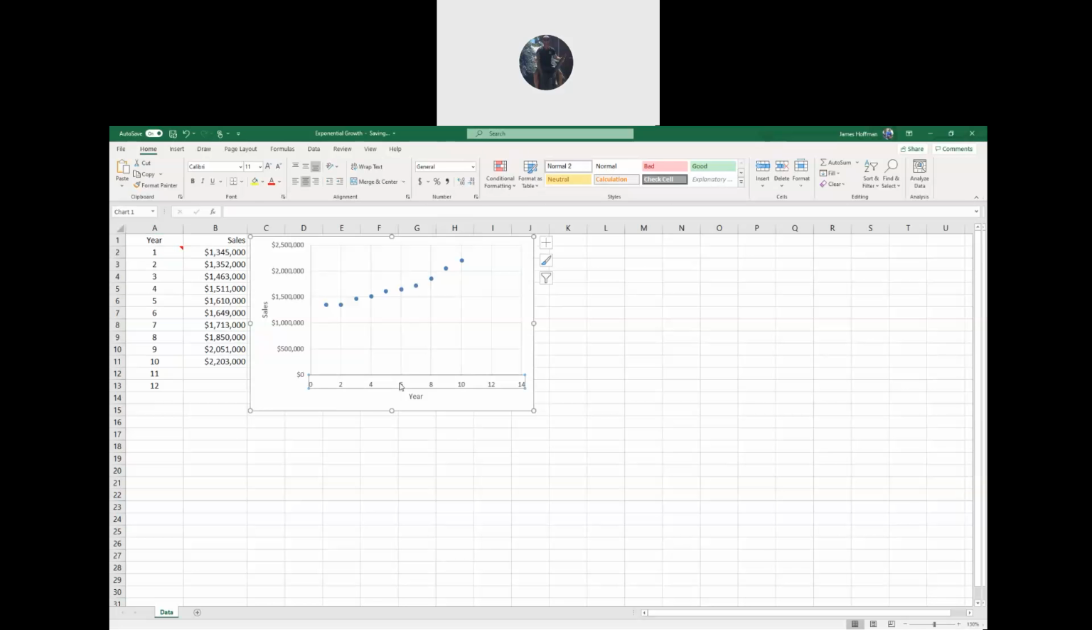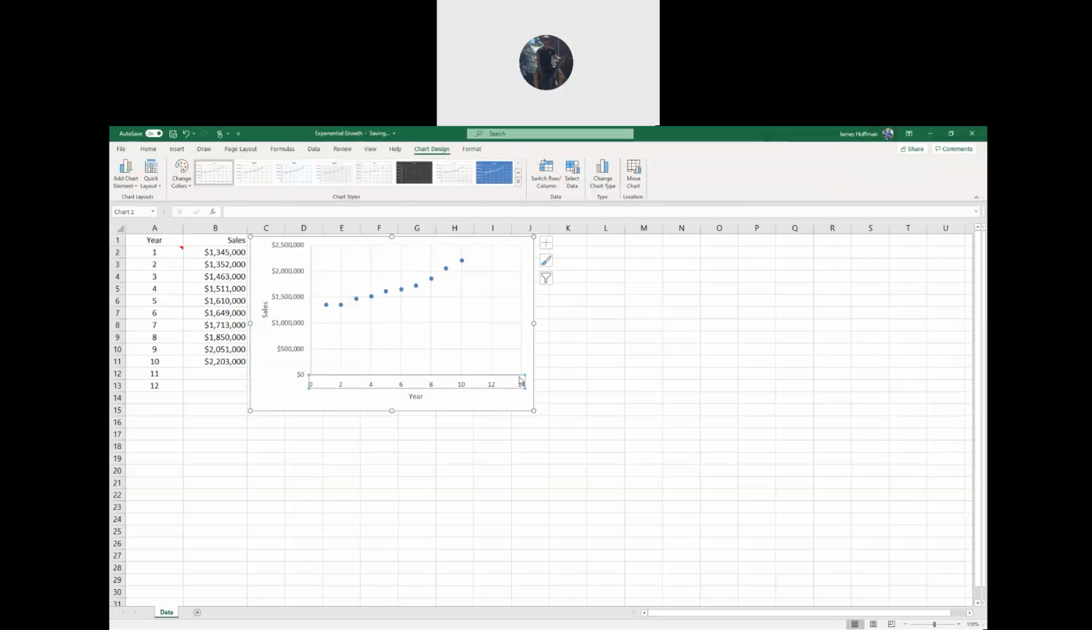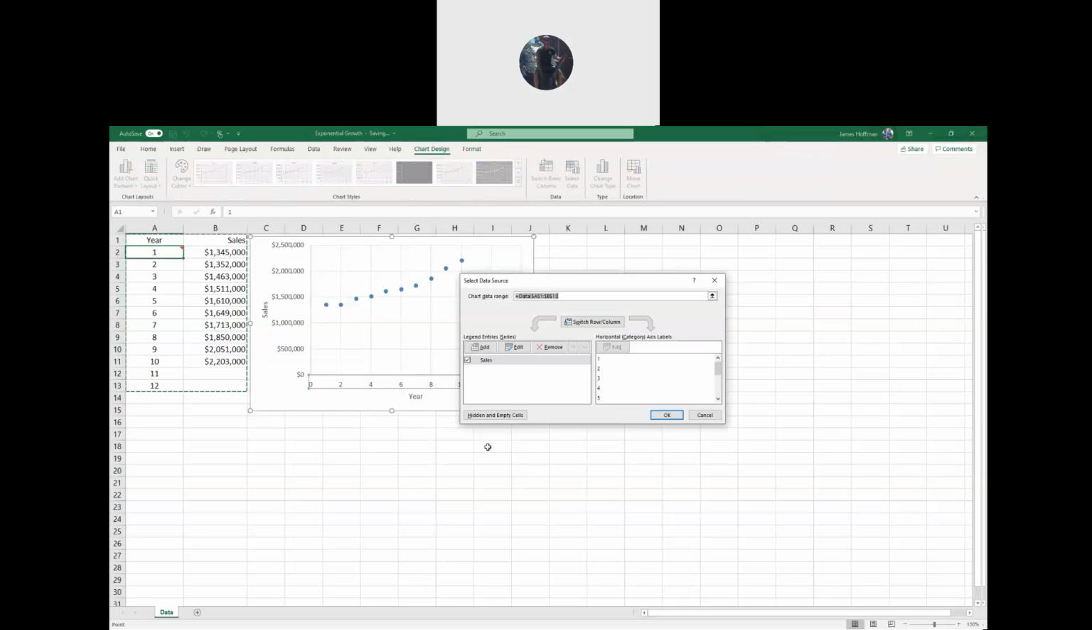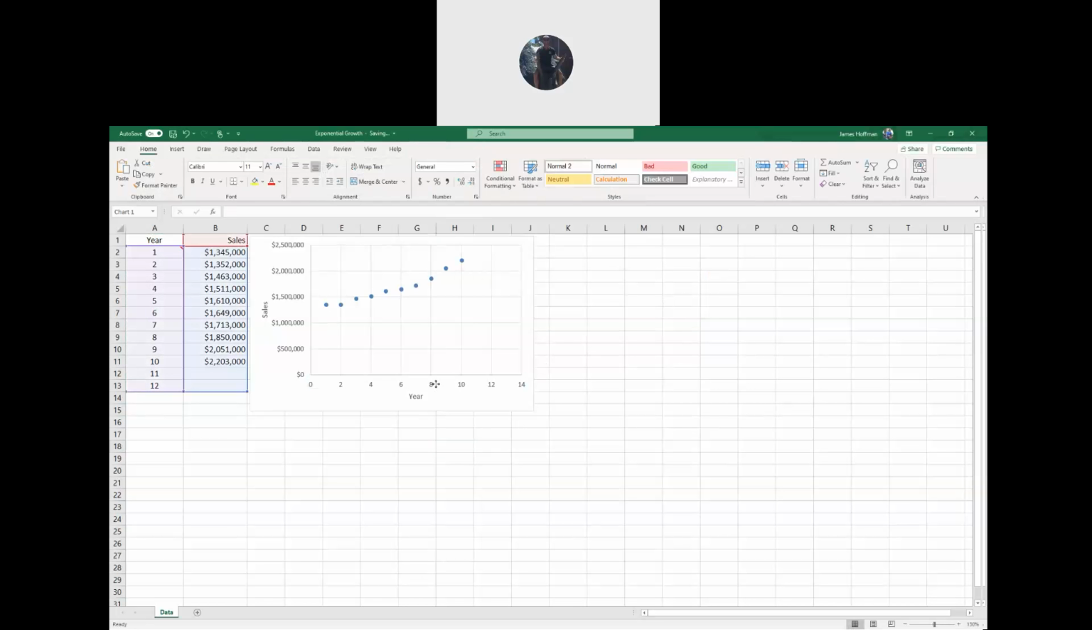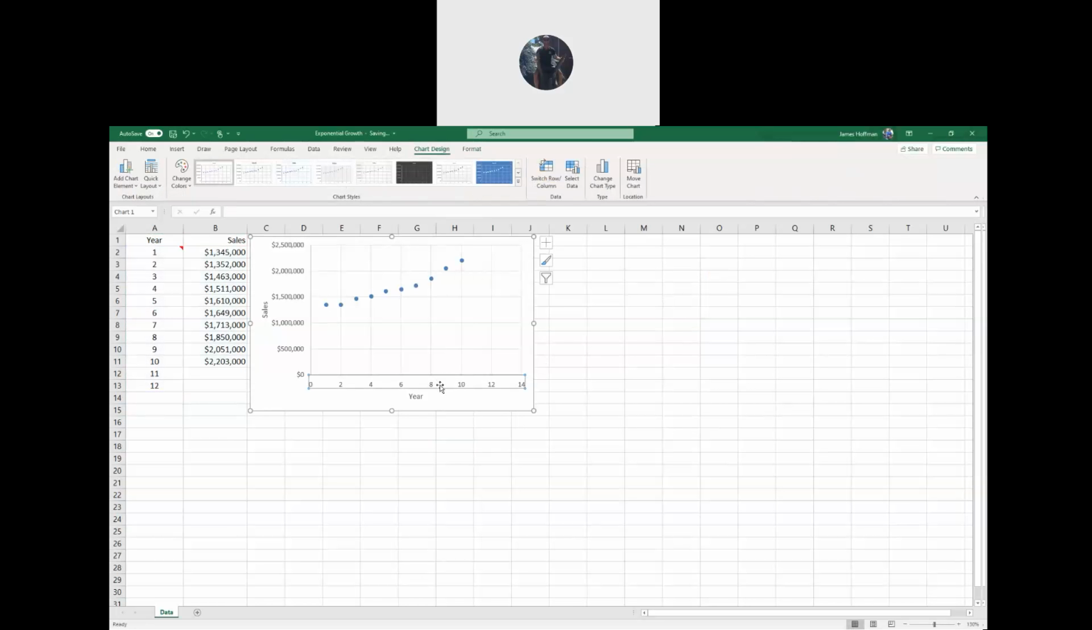So if you click on the x-axis, see how this box selects just the numbers, the labels, and you right-click it, and you choose Select Data. That didn't work. Okay, don't do that. All right, so let's try that again. So click on the box and then right-click it, and then choose Format Axes. Let's try that.